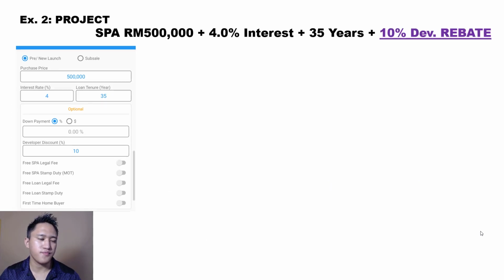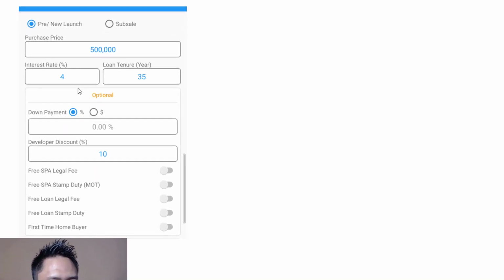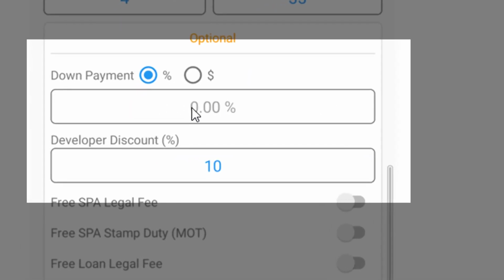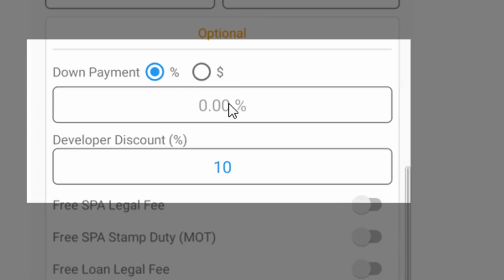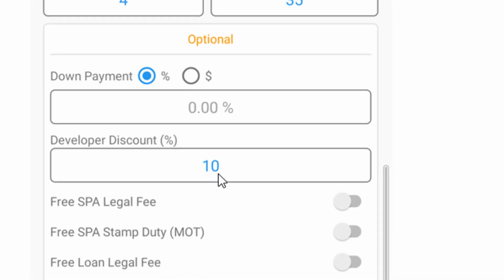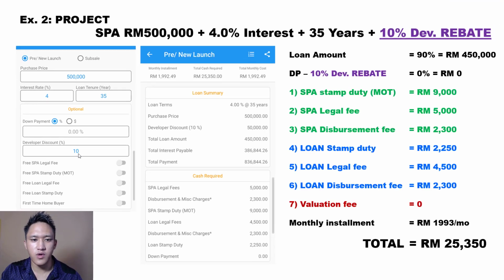Now for example number 2, okay, we're still with the project, 500k, 4% interest, 35 years, and this time the developer is giving you a 10% rebate. So meaning that you don't have to pay any down payment. For the 10% down payment, you don't have to pay for it. So you put 500k over here, 4% interest rate, 35 years. Okay, the down payment part, you leave it 0. Developer discount, now this is actually the rebate, 10%. So this is what it will look like.